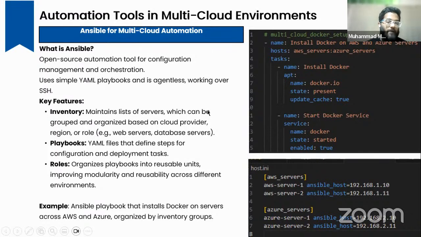Basically, what is Ansible? Ansible is an open source tool. It provides configuration management and orchestration. It uses simple YAML playbooks and it is agentless, working over SSH. So we don't need to install anything on the destination server. It works over SSH. The key features of Ansible start with inventory.